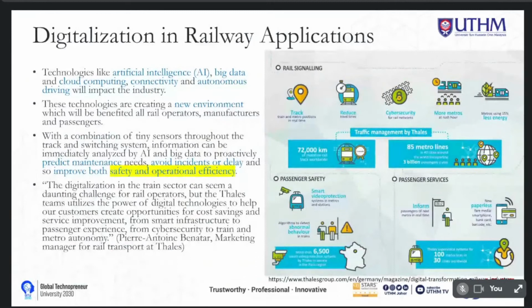So technology like artificial intelligence, AI, big data, connectivity and autonomous driving will impact the industry. So these technologies are creating a new environment which will benefit all rail operators, manufacturers and passengers. So with the combination of tiny sensors throughout the track and switching system, information can be immediately analyzed by AI and big data to proactively predict maintenance needs, avoid incidents or delays, and so improve both safety and operational efficiency.